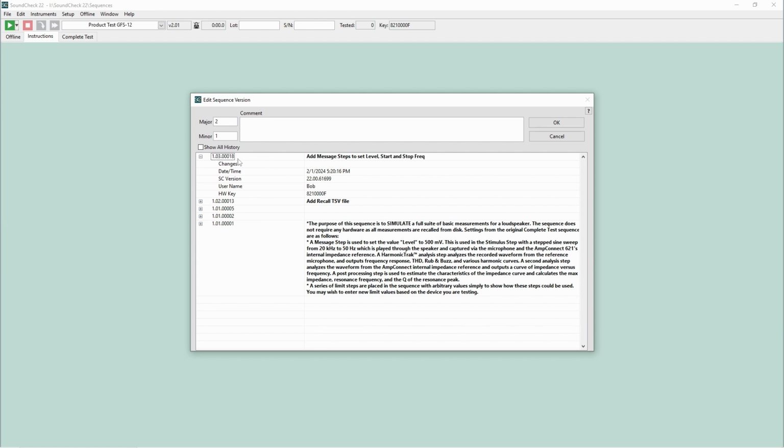The additional digits after the minor field update automatically each time the sequence is saved. This change history includes the date and time, SoundCheck version, operator name, and hardware key number. While most major changes are automatically tracked, smaller details such as stimulus level, frequency range, and limits are not tracked in the changes field. These can be noted in the comments field.